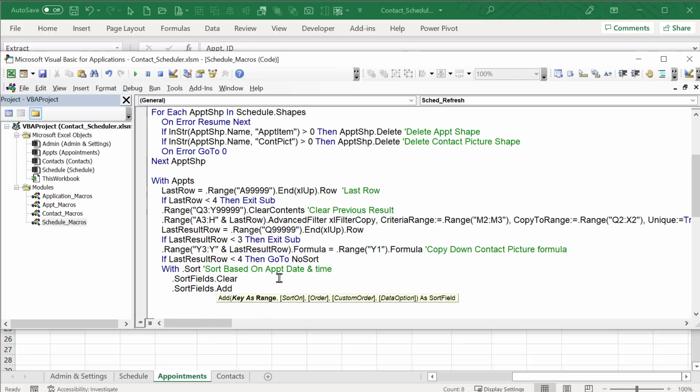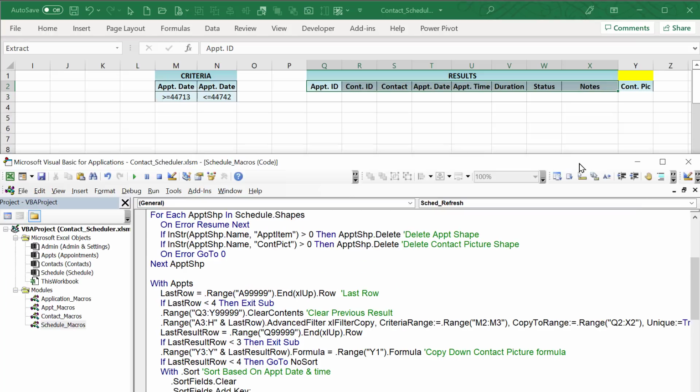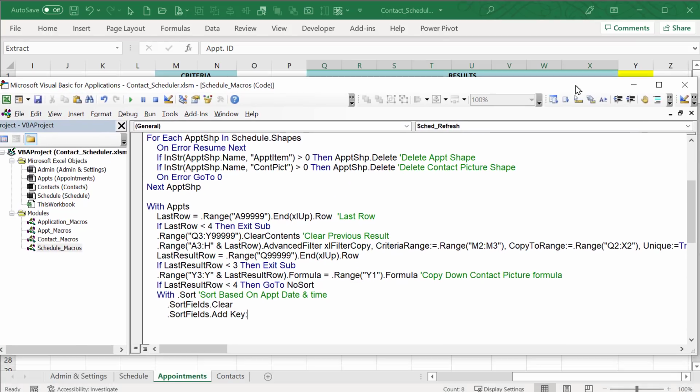I want to add a sort field. I'm going to use the sort key, and that key is going to be based on our first field that we want to sort, which is T3. What is T3? T3 is our appointment date. That's the first one we want to sort. So we're going to set that key equal to Appointments dot Range T3. Good. So we've got that. And now I want to put SortOn equals xlSortOnValues.